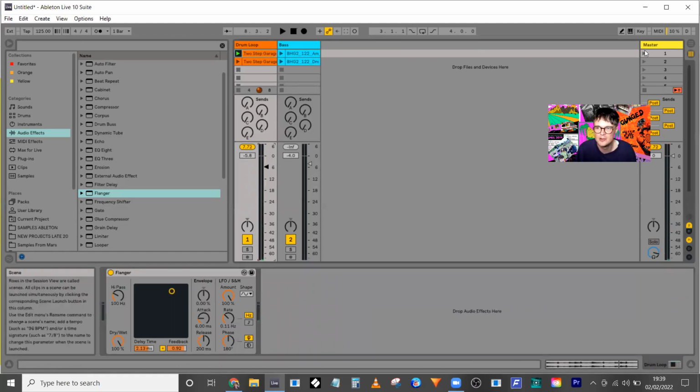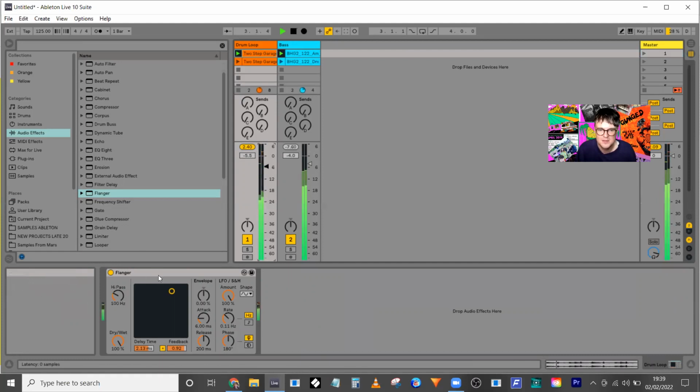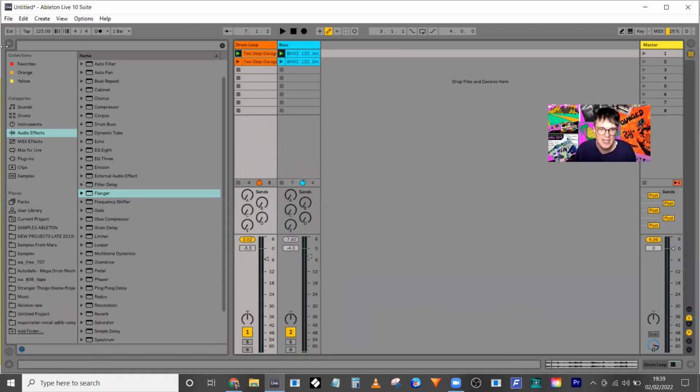And if I listen to them both, there's a bit much of that effect on the drums. I'll bring it down. Like that. So that's how you can add effects on it as well. And you can go mad. You can absolutely have as many of these tracks as you want.